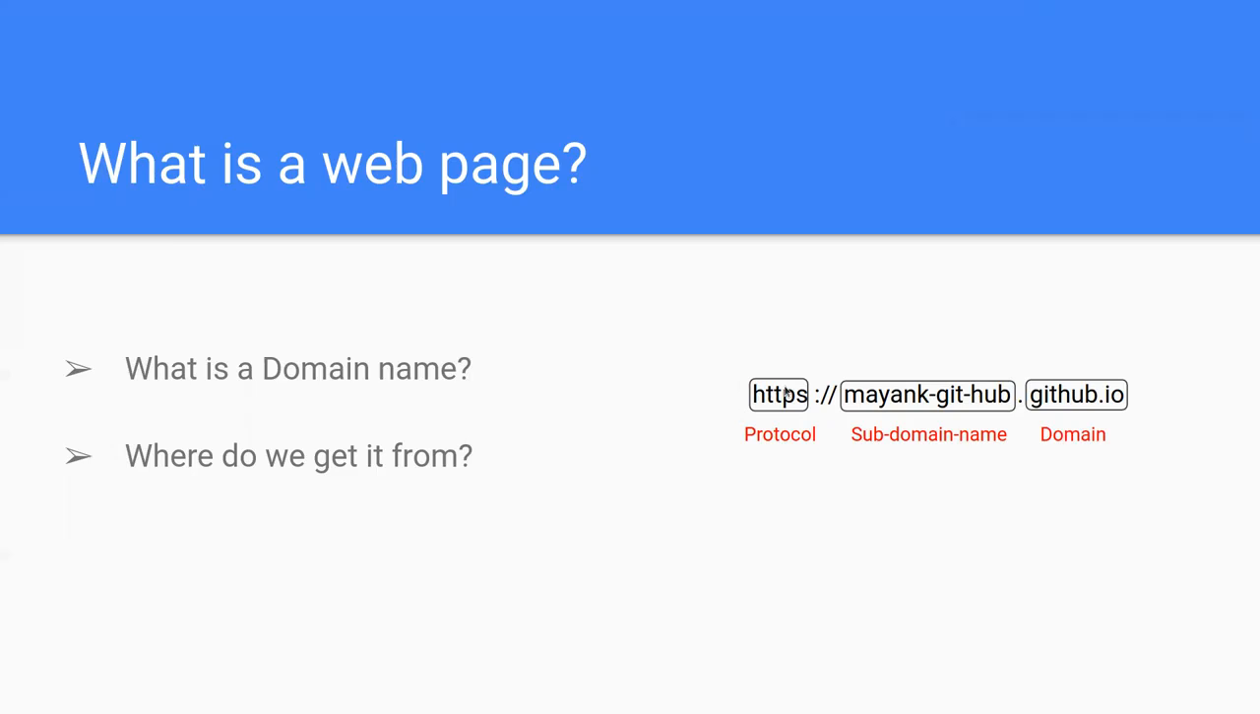So what exactly is the domain name, subdomain name, and protocol? The protocol is the way in which the website content is displayed to you. S stands for secure. It means that whatever data you send through this protocol would be encrypted. What is the domain name?